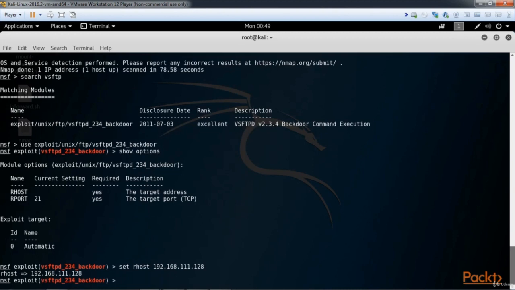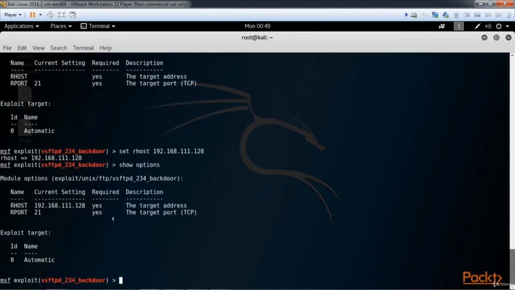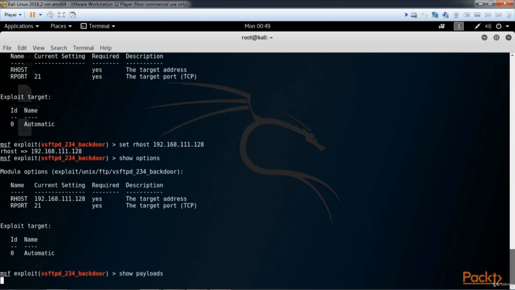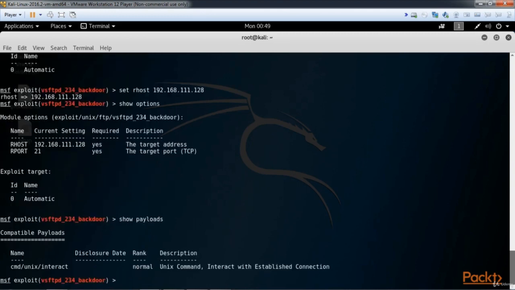Now if I type show options again, you'll notice the current setting has been changed to our IP address for Metasploitable 2. You'll also see we have this exploit target ID, which is automatic. We don't need to change anything there. We're good to go. Now if we type show payloads, we'll see what kind of payloads we have to launch after we exploit the target.